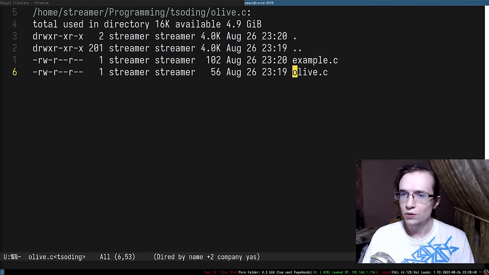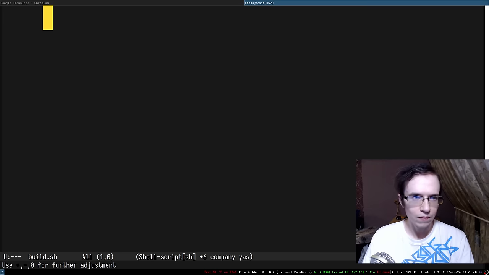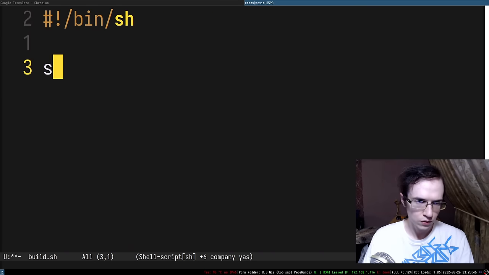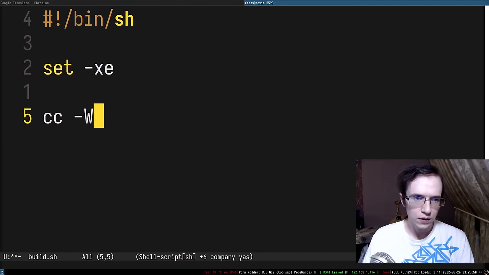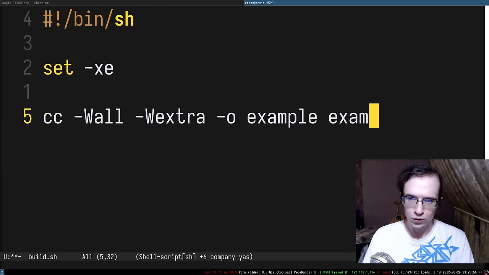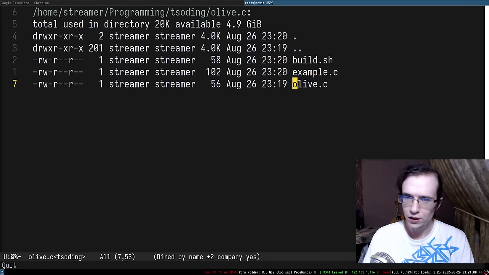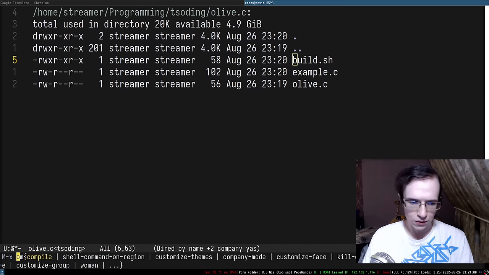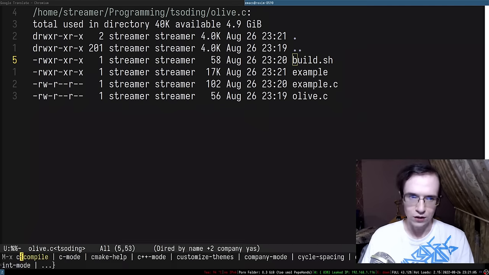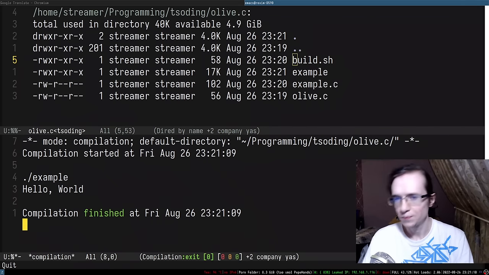So also, I think we need some sort of a build.sh, right? So it's going to be build.sh, and I'm going to enable all of the possible warnings, and we're going to just try to compile the example and see how it works. I also need to make this executable, and I'm going to just run this entire thing. Okay, so we have an example, and if I run the example, it says hello world, right?